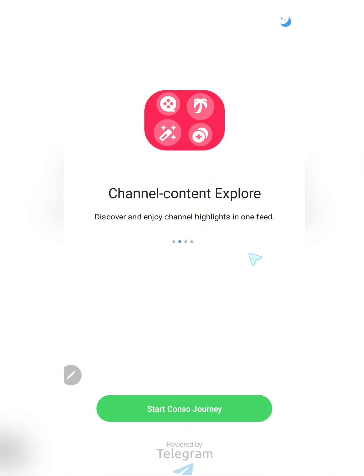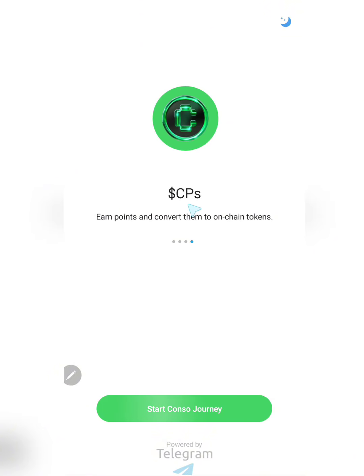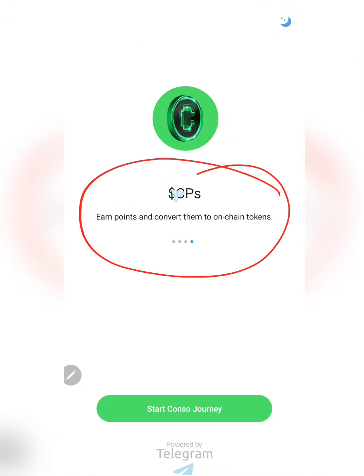Okay, right now, guys, let's go to the next one. Mini app parallels, seamlessly run and manage multiple mini apps, and CPS, which is Conso points, earn points and convert them to on-chain tokens. All right, so this is where we have the airdrop. The points that you are going to be earning while interacting with this app are later going to be converted to on-chain tokens, which are of course tokens that you can sell and make money from. You are going to be seeing how right now.